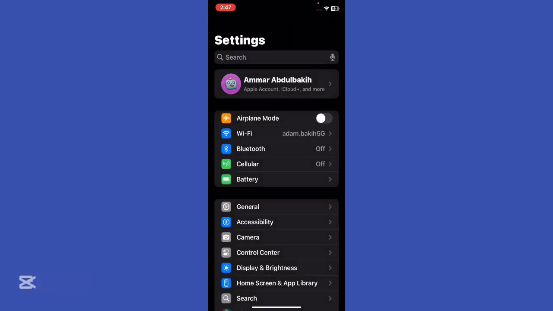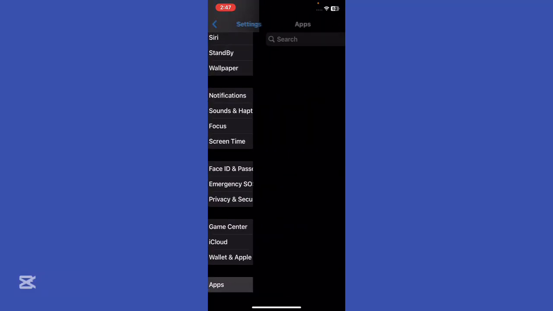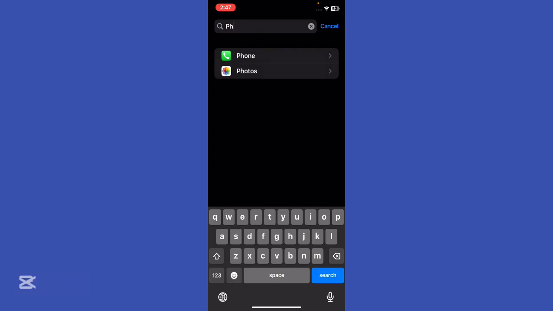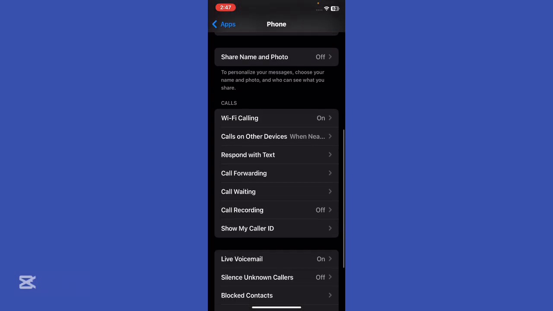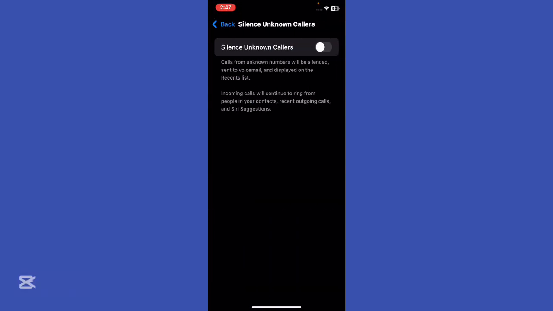For better identification, enable Silence Unknown Callers in the Settings app to send unknown numbers to voicemail. Go to Apps, find Phone, and you're going to find Silence Unknown Callers. Just turn it on, and that will send unknown numbers to voicemail. Or you can use third-party apps like Truecaller to identify incoming calls.